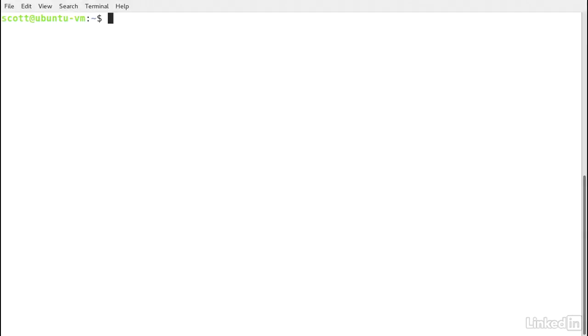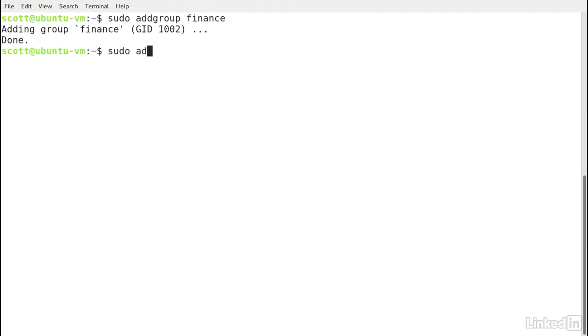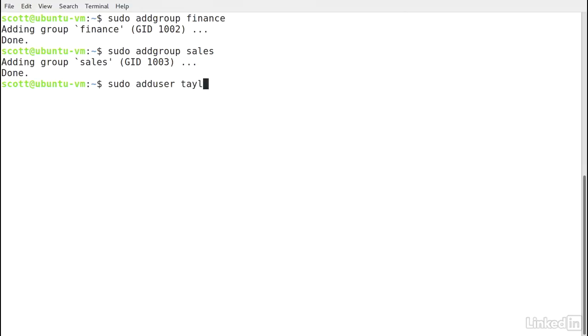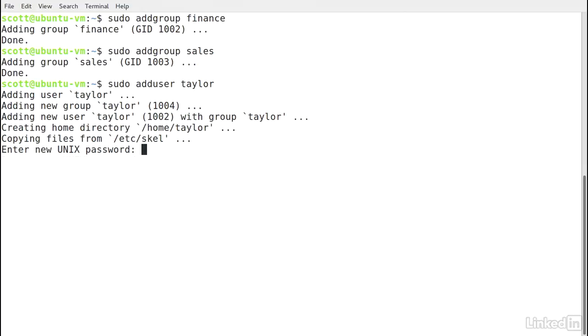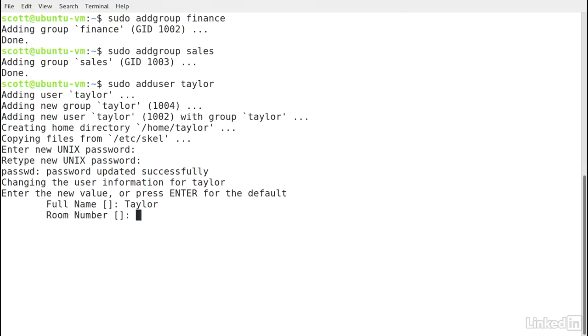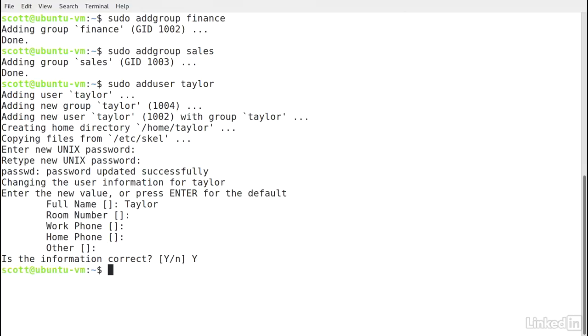First, I'll create a group called Finance with addgroup Finance. And I'll create another one called Sales with addgroup Sales. And then we need some users to put in those groups. I have one user already, and I'll create two more with adduser Taylor, and adduser Pat.